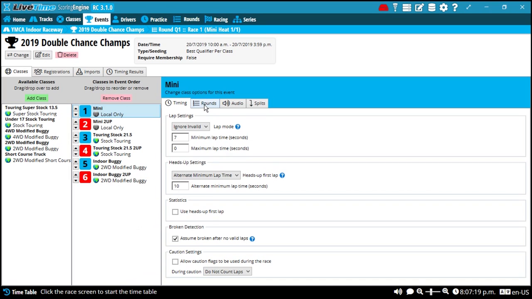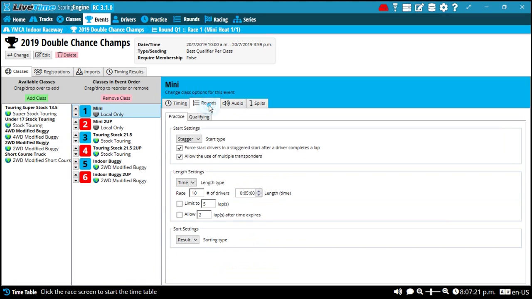Now when we go across to the particulars of the classes, we went straight to qualifying and selected heads up racing, 4 start drivers and a staggered start after a driver completes a lap, 10 drivers of course, and I reduced the race time to 3 minutes. If I were to run this format again, I would choose to make that race time 4 minutes.